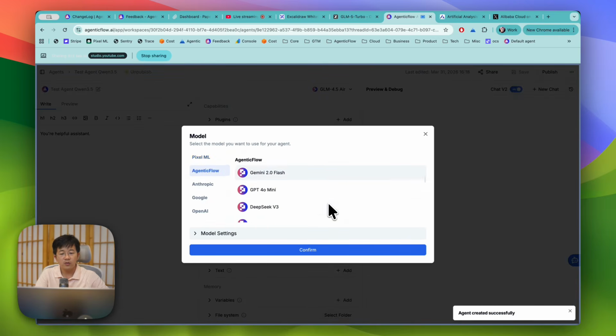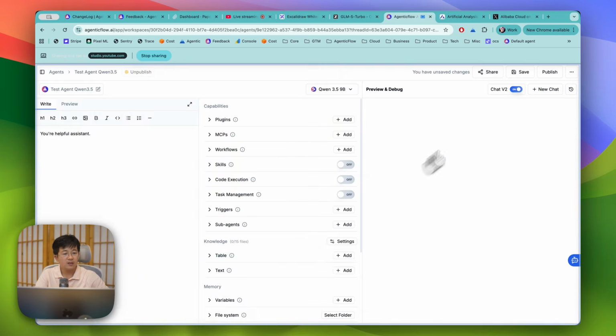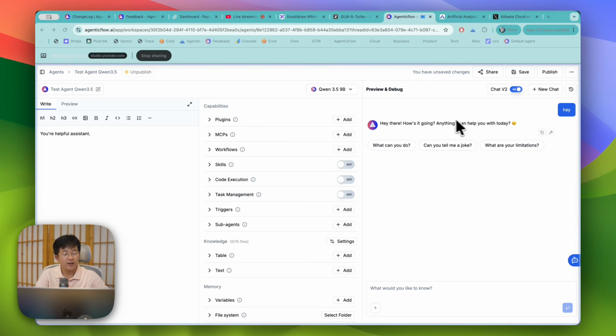Then go here and go into AgenticFlow, and you will see a new model series, Qwen 9B and also Flash. Let's start with 9B first. Yep, you can see it's very fast. Because this model has no thinking, it's kind of dense, but has a good reasoning approach. So you can give it a try on AgenticFlow.